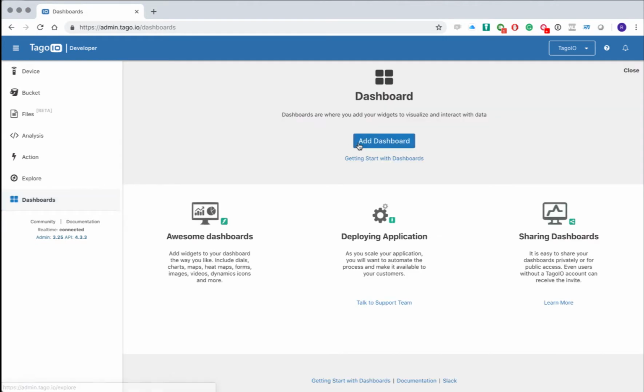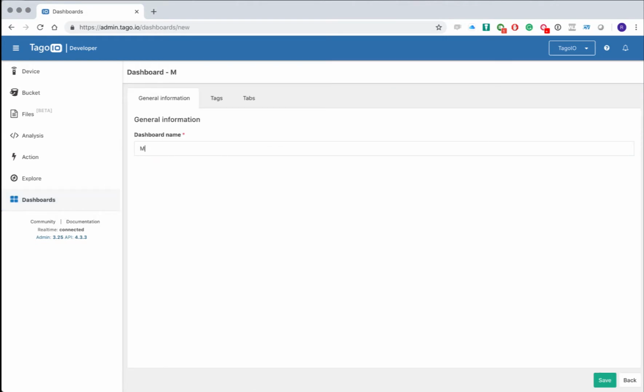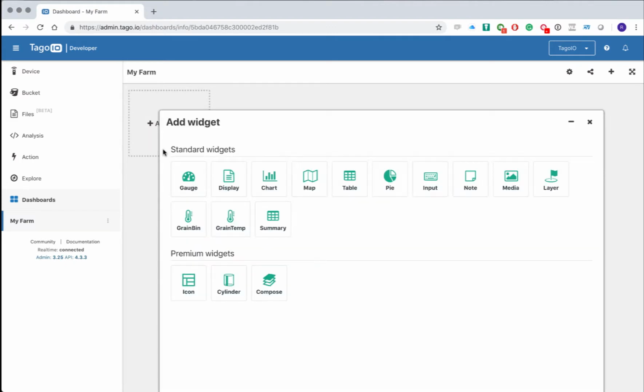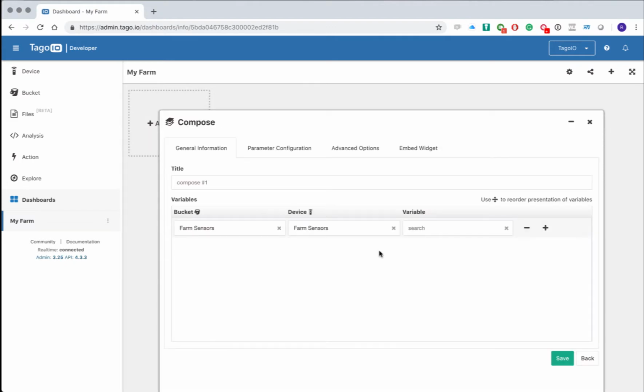Now, let's create a dashboard. I'll call this one My Farm. Add a widget and select Compose. Select which variables you are going to display in your widget. In this case, we are going to show silo 1 and 2, which will be our silo levels, and barn temperature.